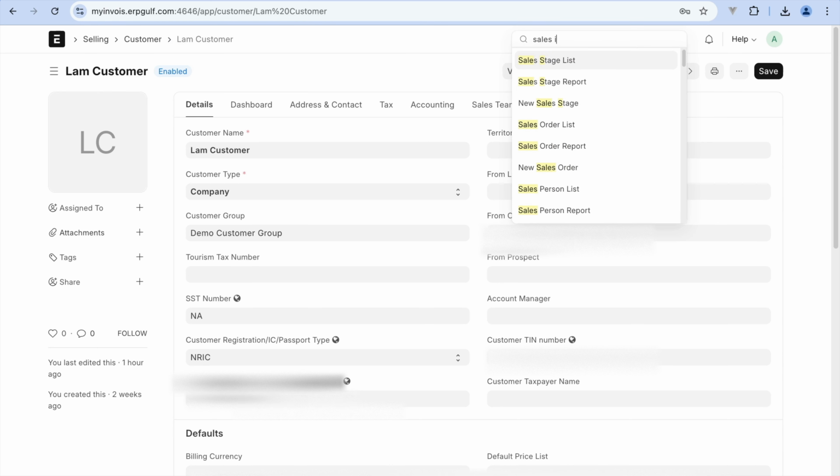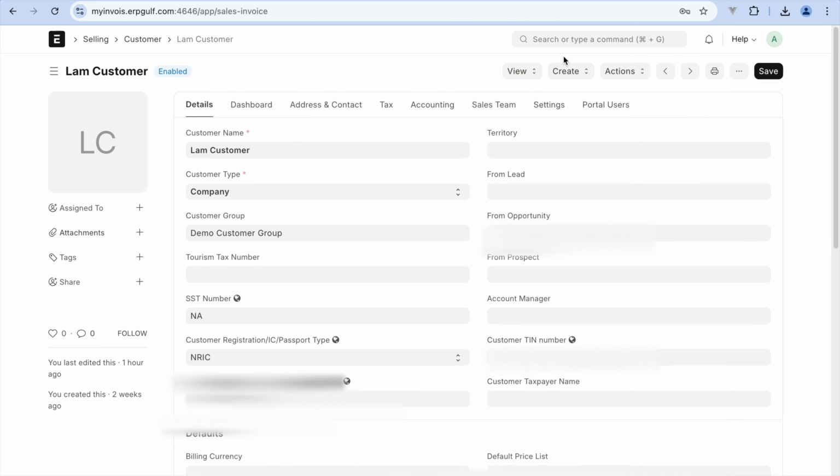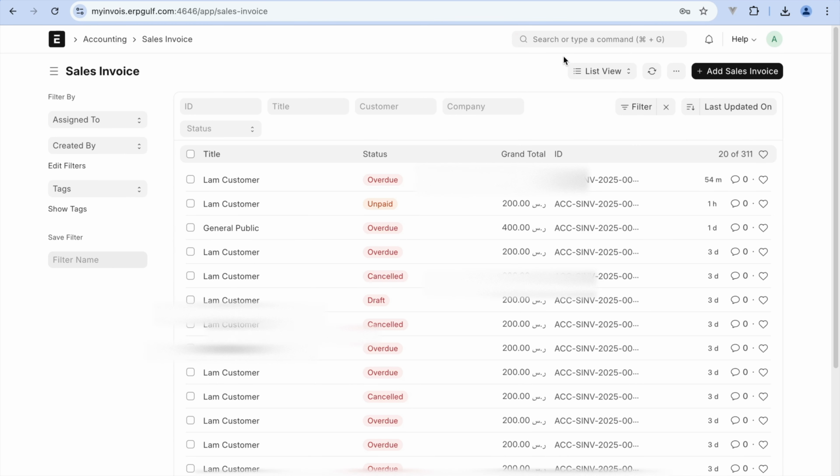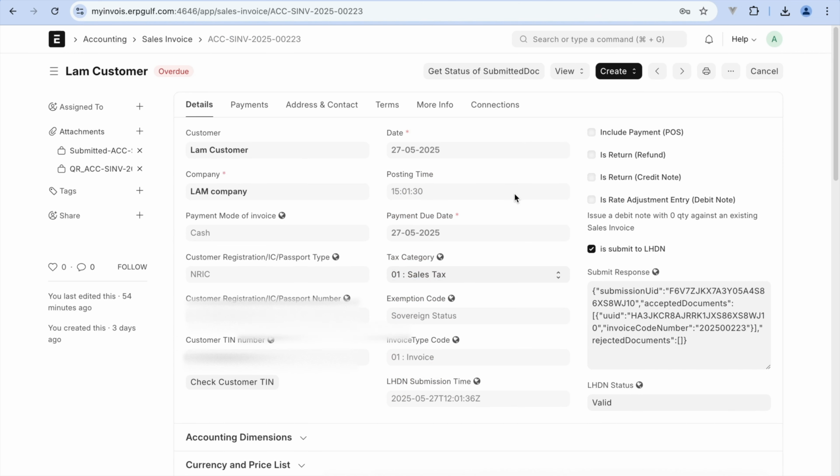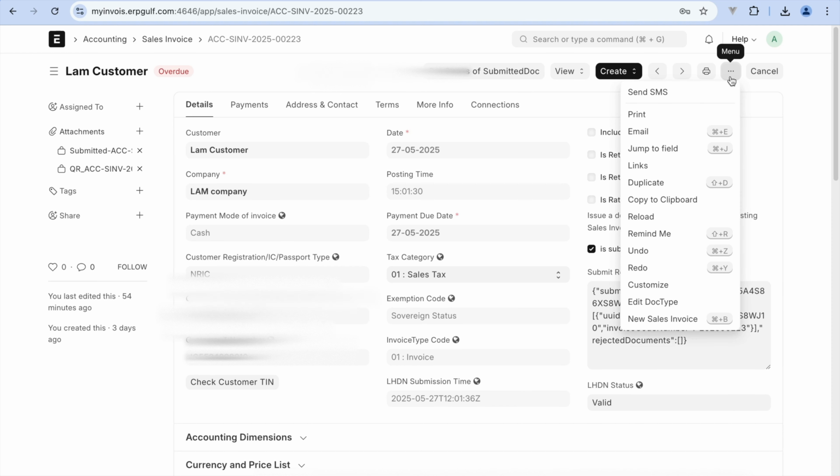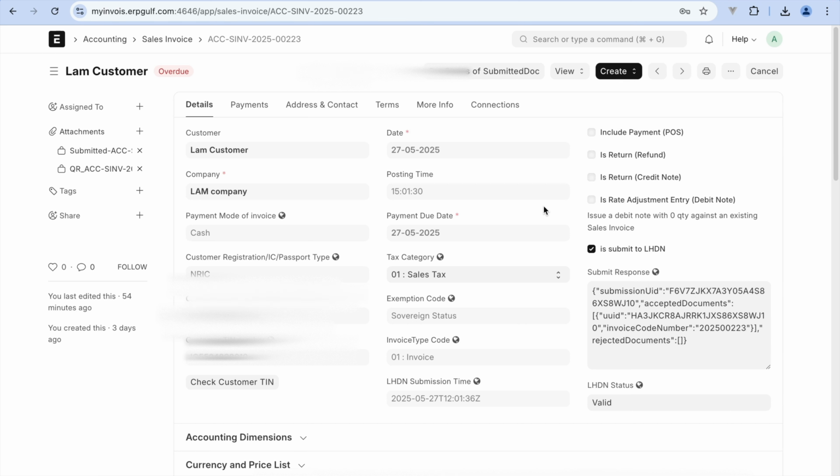And on the sales invoice, if you go to the sales invoice, you can see we have submitted a few invoices here for testing. So here, what you need to do, I'll explain the fields.